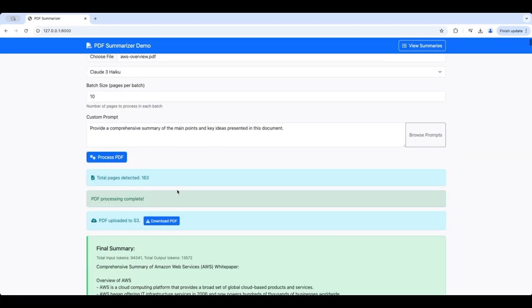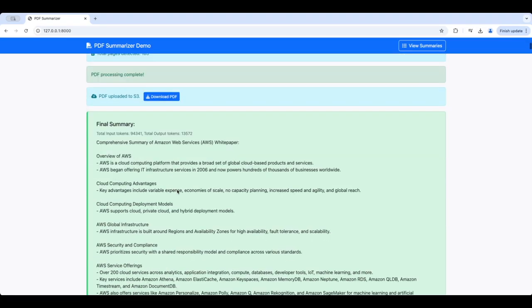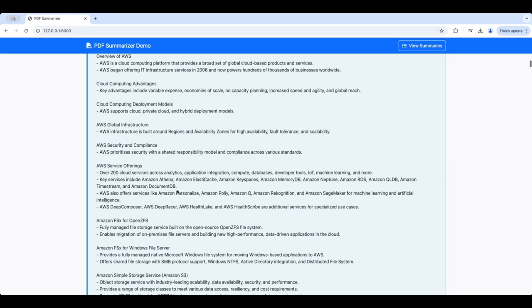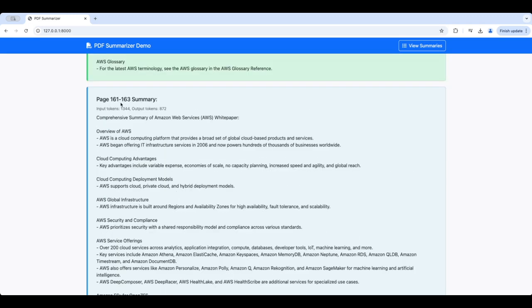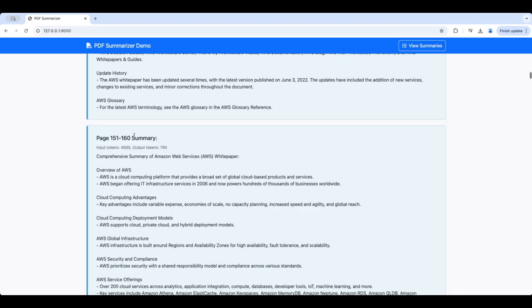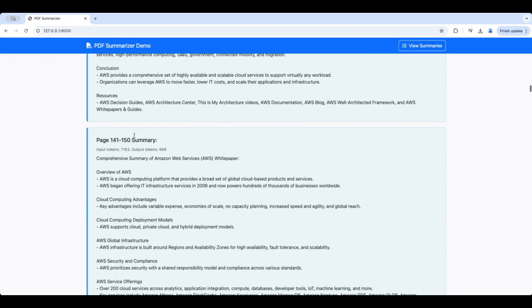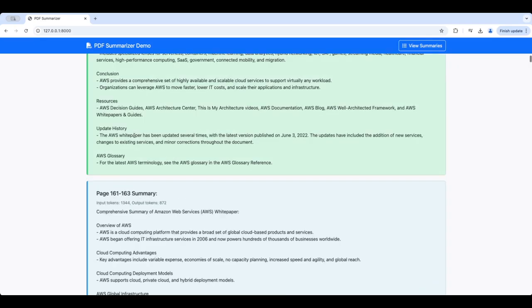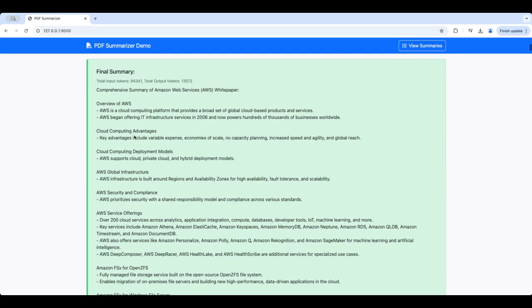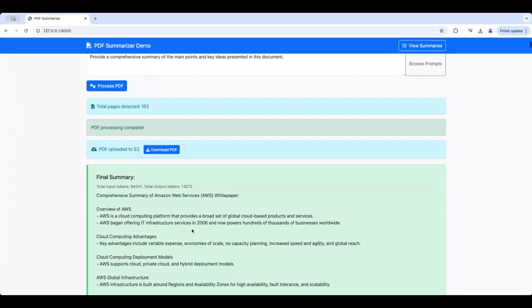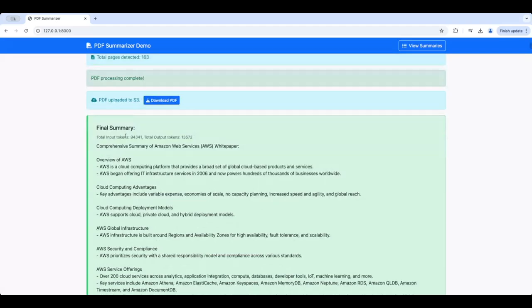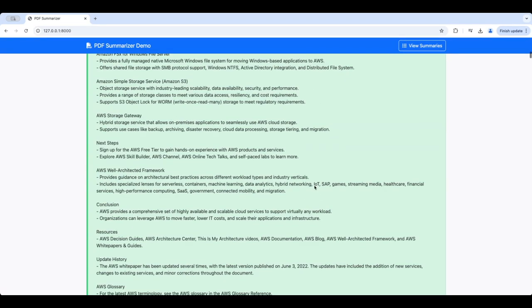So as you can see over here, it has processed all of the pages in the document. As you can see in the history, it has processed up to page number 163. I'm also capturing the history for each of those cumulative outputs that are coming in. And this is the final output, which will tell you the final summary, how many total input tokens were there, and how many total output tokens were there so that you can do your tracking, and then the final summary.